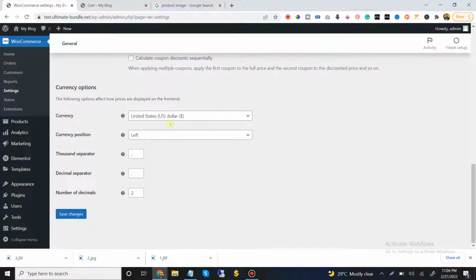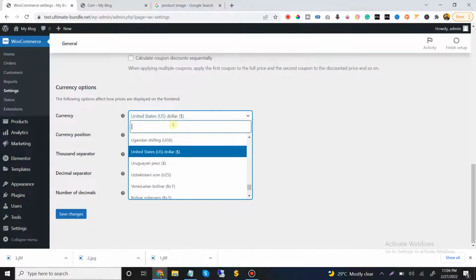Okay, now the currency. We are selling to Nigeria, so we are not going to be using US dollar, we are going to be using naira. Just click here and search for naira here.